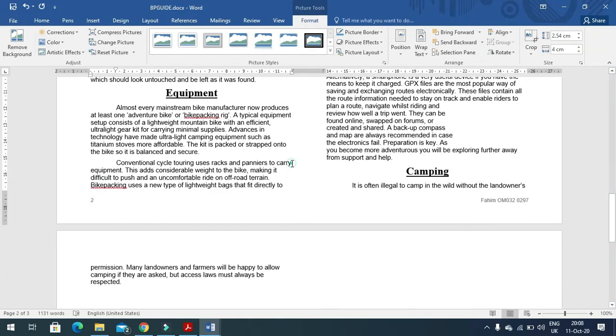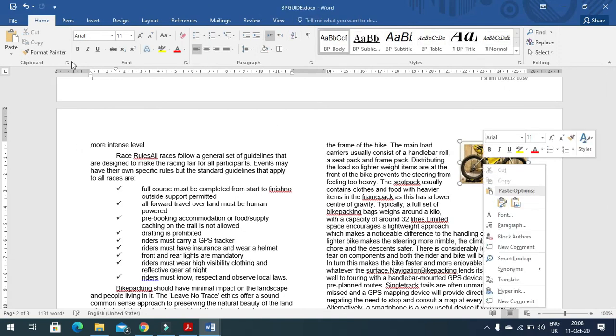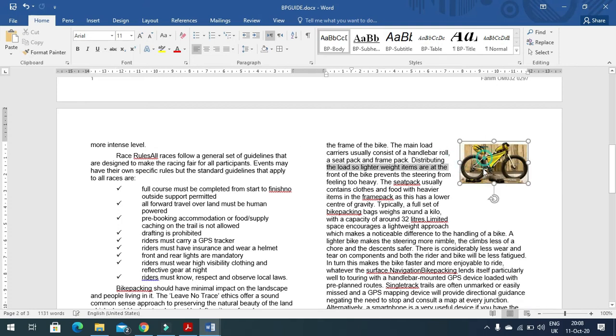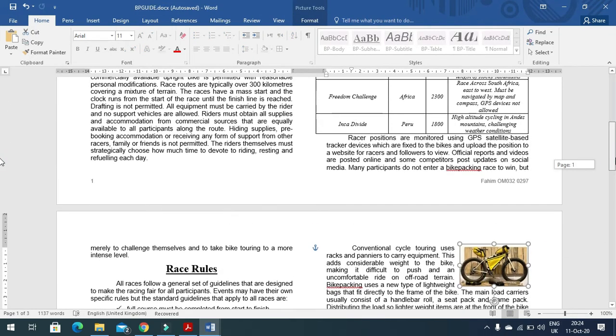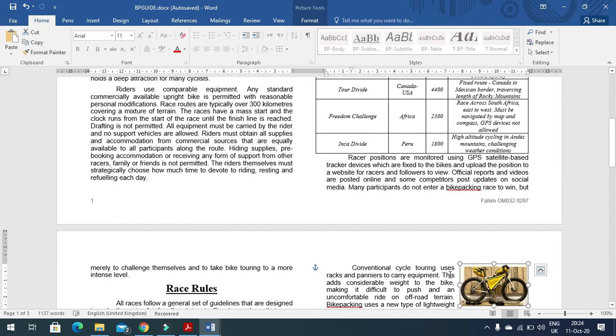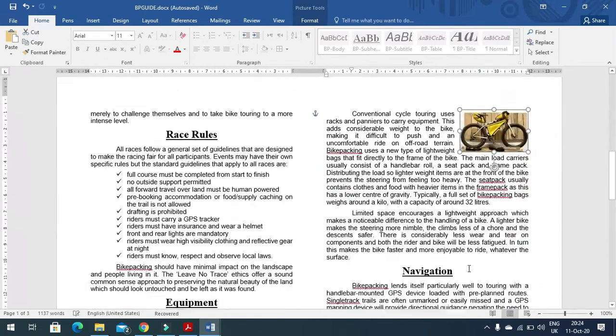Here actually we need to put this one, so we'll cut it from here. Yes, we just remove it, this picture, and we just paste it over there. So after arranging the picture here to the right of the conventional cycling tour paragraph, this is how your document will look like.